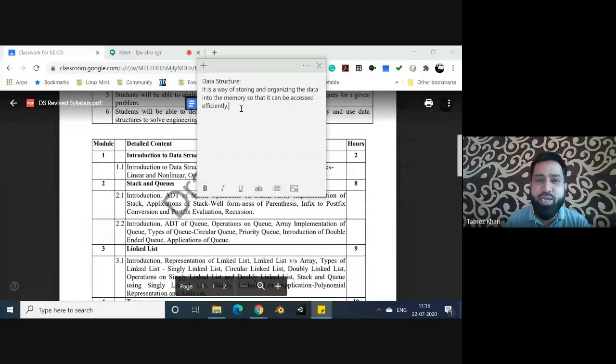Okay, and at the end of the day, we want to do things as fast as possible. We want our program to get executed as fast as possible. Likewise, we want to access the data as quickly as possible. That's why we study this subject. This subject is all about how you can structure your data, how you can store your data inside the memory so that it can be accessed efficiently.